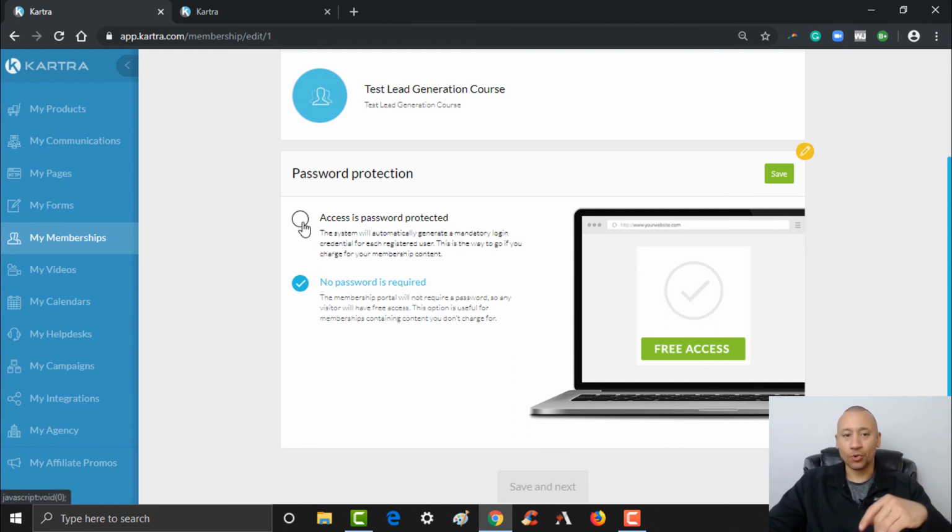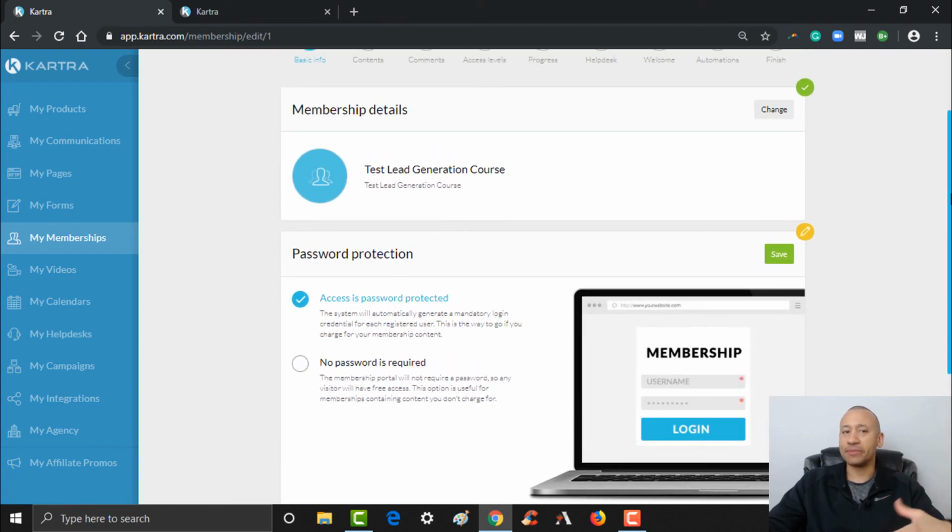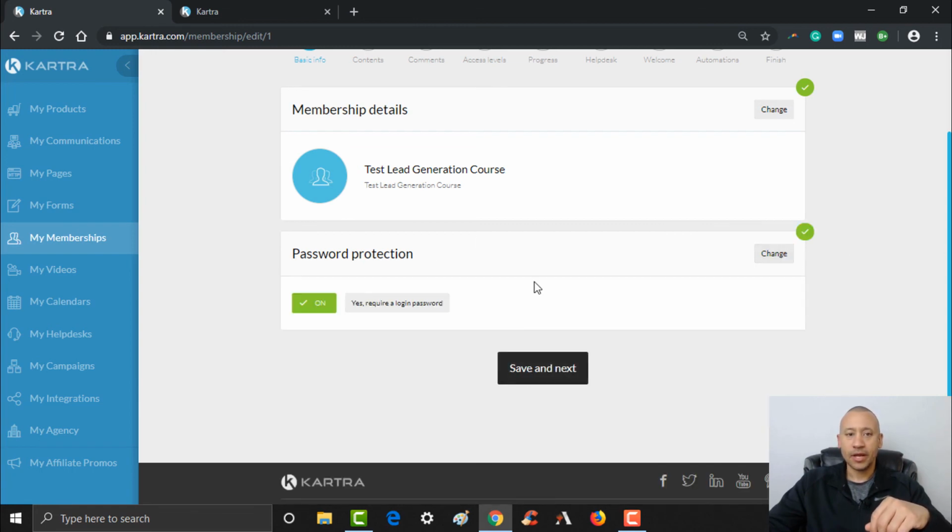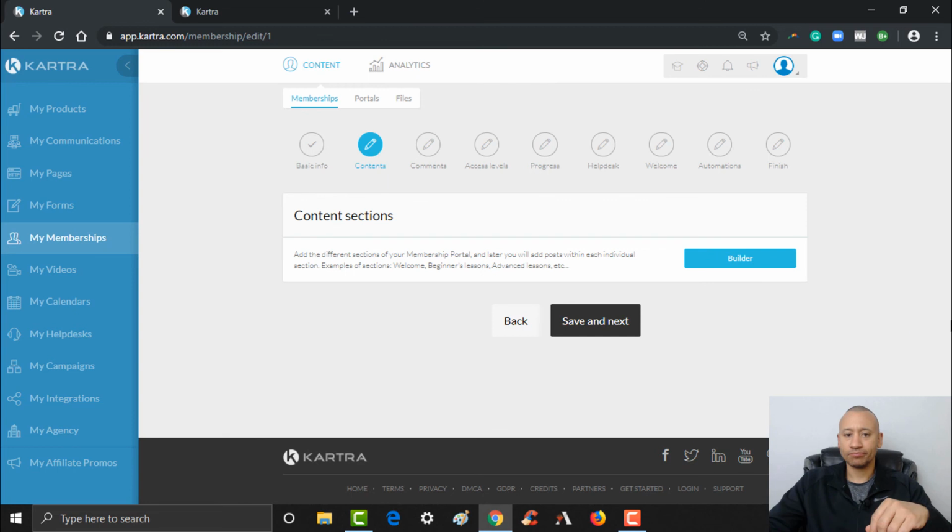But for our purposes, we're going to want to have a password on this. People have to either opt in for this, or they may even have to pay for this to get in. So let's leave it at that, and we'll click save. And then we're going to go save and next.